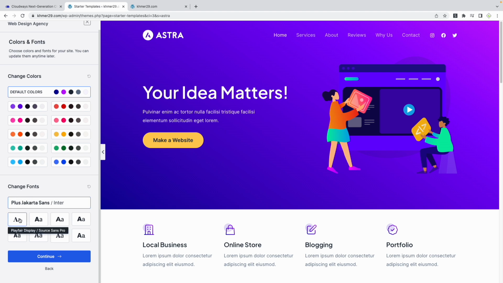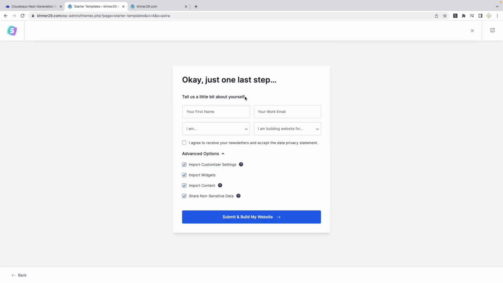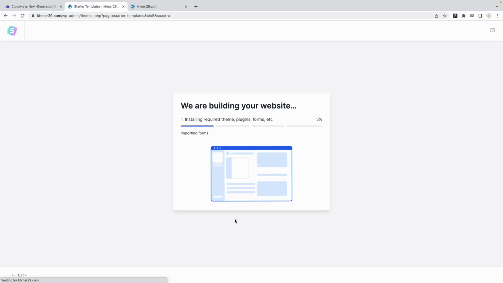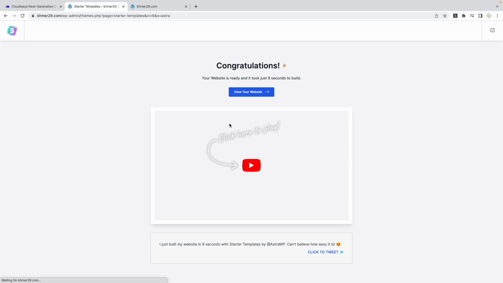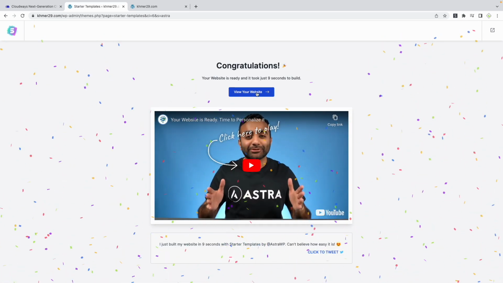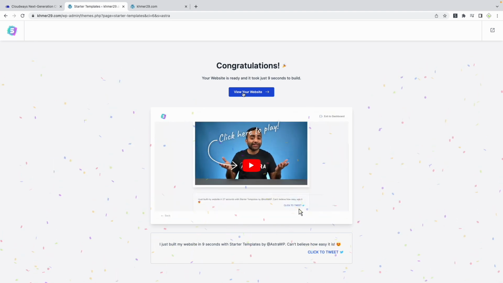And it asks me to choose a font. I'm going to select the default one, click on continue, and this one tells us about yourself, the first name, choose intermediate or beginner. All right, for myself, I agree to receive. Okay, and this is going to import the customizer settings, import the widget content, and also share none. I'm going to deselect this for now, and then we click on the submit and build my website. And the next step is just to wait for this to complete, and it's done. It's quick. Okay, it's a congratulations.